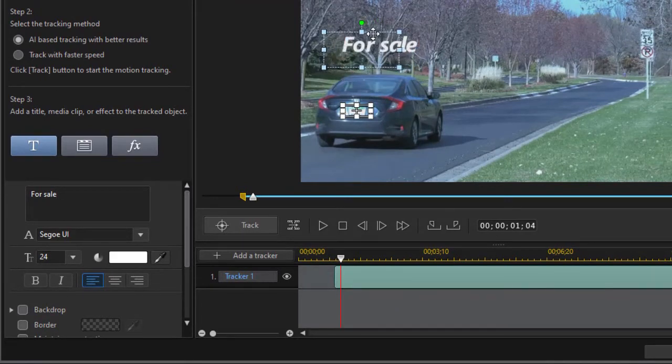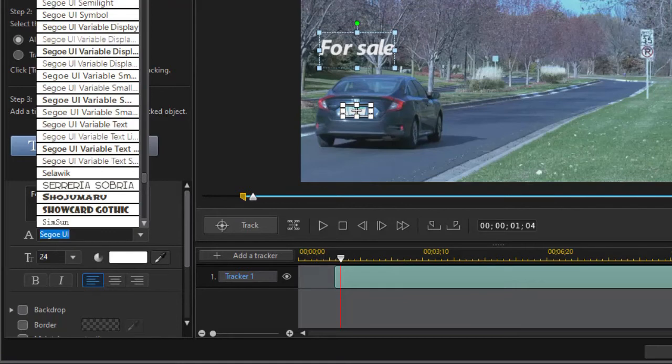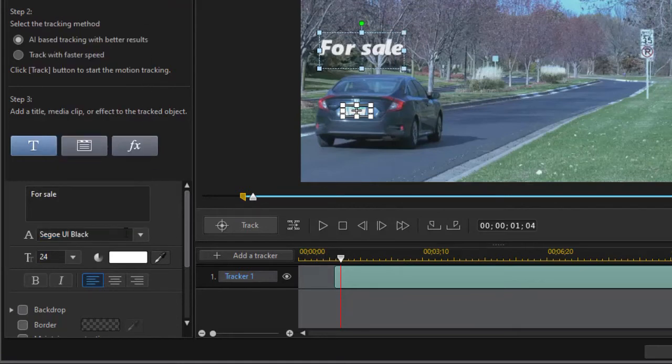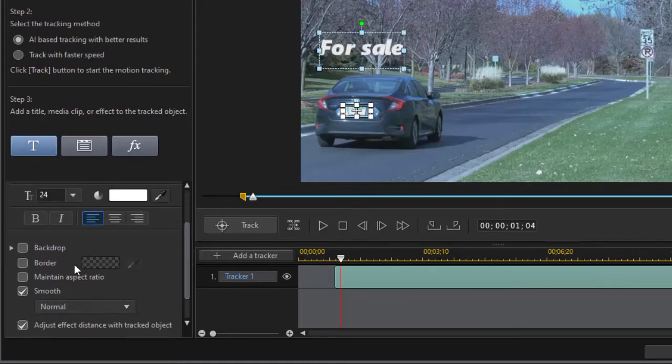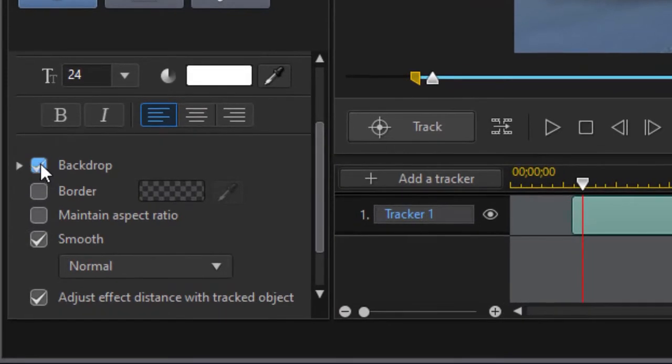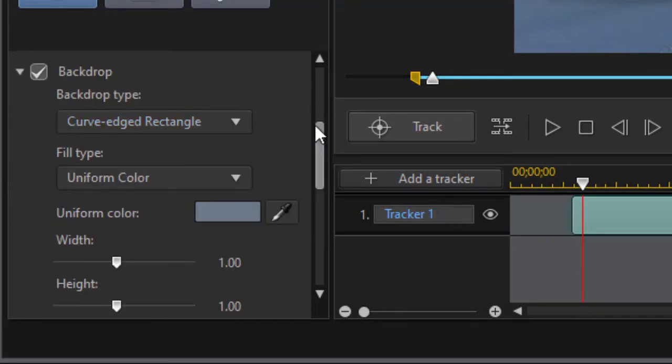I'm going to put it directly above the tracker, center it above the tracker. And then what I want to do is I can also change the font family, the font size, the font color. I also can change backdrop. I like using that in this kind of situation. But I need to click on the little triangle to the left of the word backdrop to see my options.